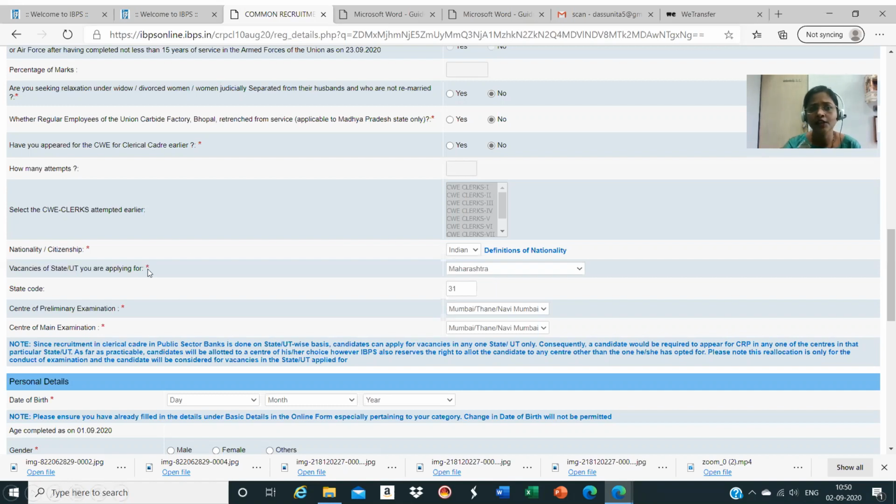Then after that, they're asking you about your nationality. Then I have mentioned here Indian. Then they are asking you which state you belong to. Then I have clicked here Maharashtra. You can mention your state where you want to give the entrance exams. And then they're asking you about your preliminary exam and preference of main exam.